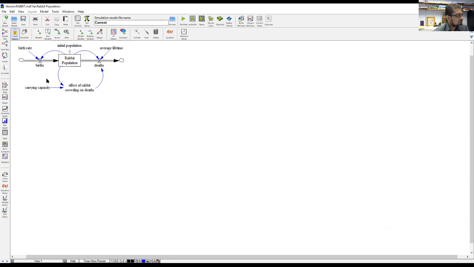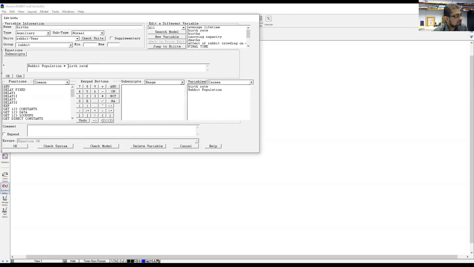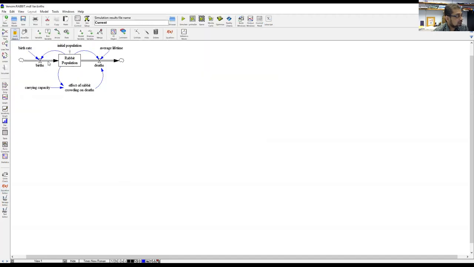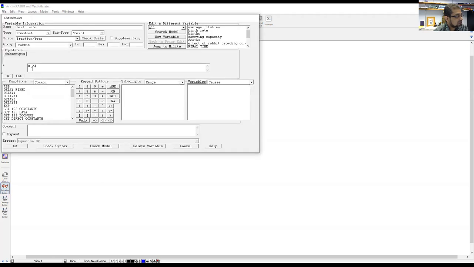Here is the model. It shows how the rabbit population is changing. This is in a cloud, and this is a rate. What is the birth rate? If you click equation, you can find rabbit population multiplied by birth rate. So what is the birth rate then? Okay, the birth rate is here. If you click here, it says 0.23. This is the important thing in the data input.